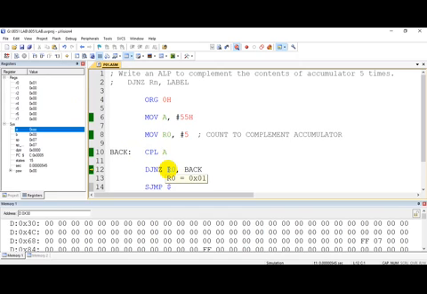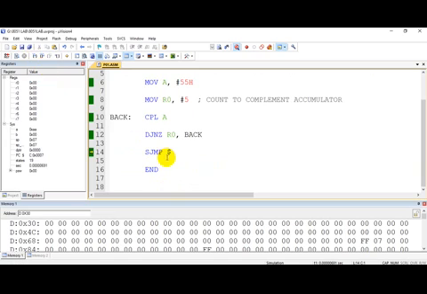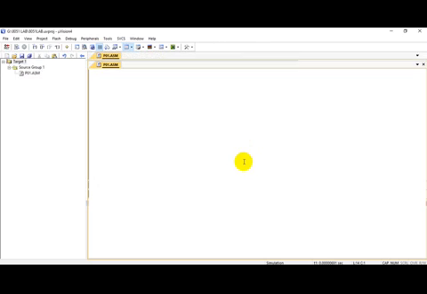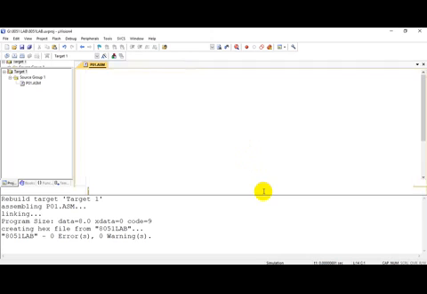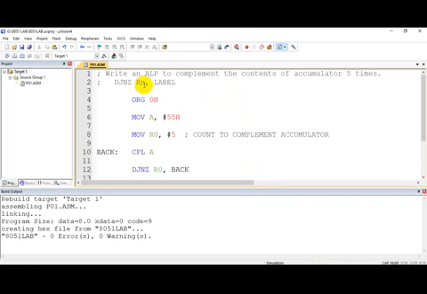Now if I decrement R0, R0 will become 0. So when it becomes 0, this jump on non-zero condition becomes false. And what will happen? It will not branch to the branching address because the condition is false, and it will come out of the loop and execute the next instruction. So that's about the DJNZ instruction. You can try out one program which I will give now.